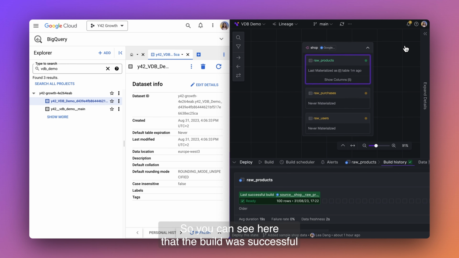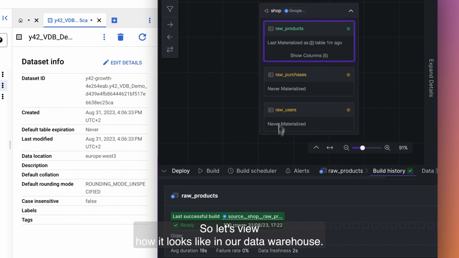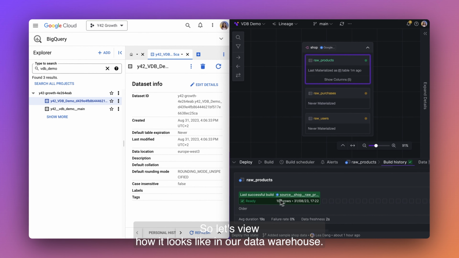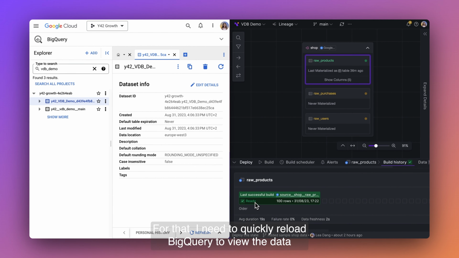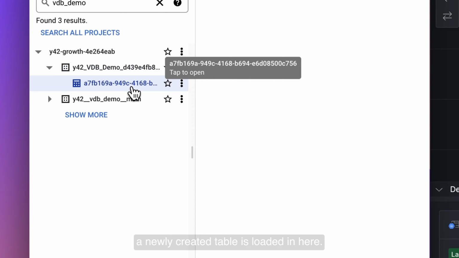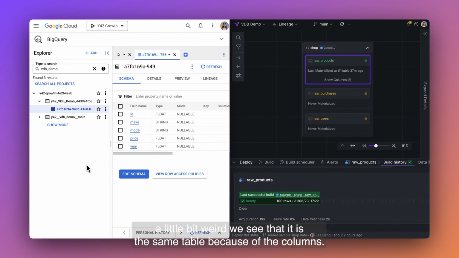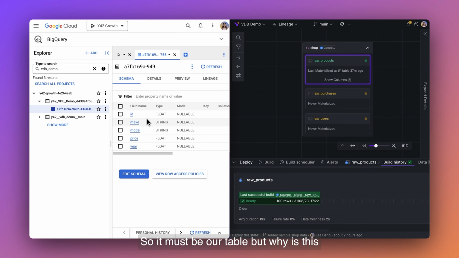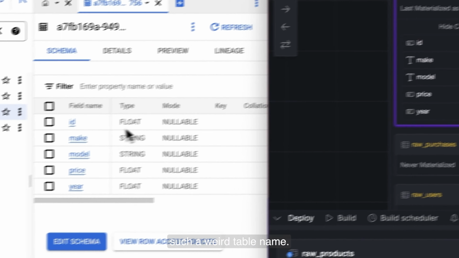So you can see here that the build was successful, and now also the columns were loaded. So let's view how it looks in our data warehouse. For that, I need to quickly reload BigQuery to view the data. And here you can see that when we click on the internal schema, a newly created table is loaded in here. And even if the table name is a little bit weird, we see that it's the same table because of the columns. So let's just check. Yeah, these are the same columns.